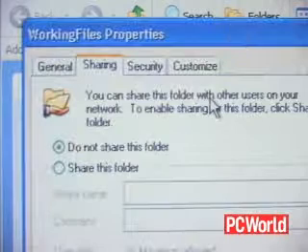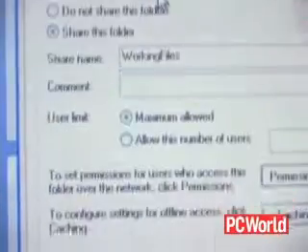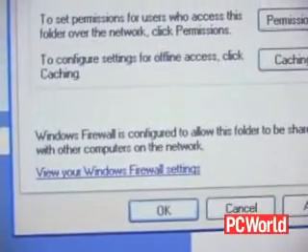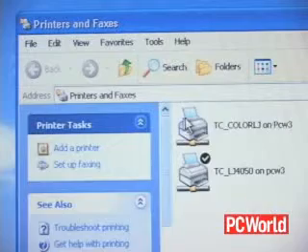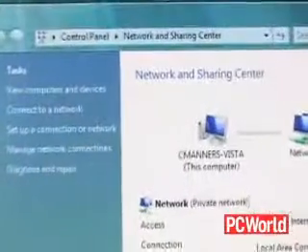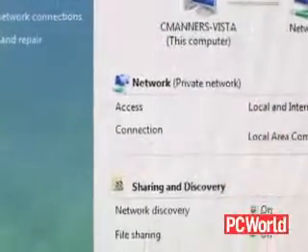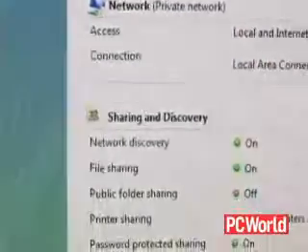For folders, go to Windows Explorer, right-click the folder you want to share and select Share. For printers, go to Start, Printers and Faxes, Printers in Vista. Right-click the printer you want and choose Sharing. Remember, sharing in Vista is quite different than in XP. Make sure Network Discovery and file and/or printer sharing are turned on in the Network and Sharing Center.